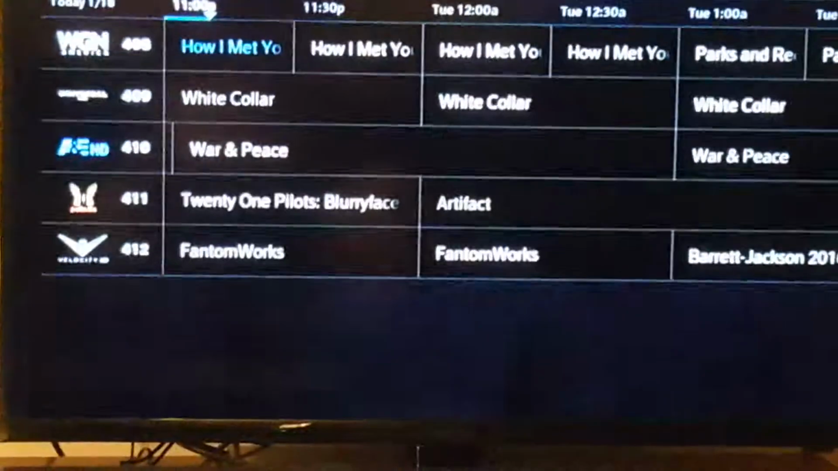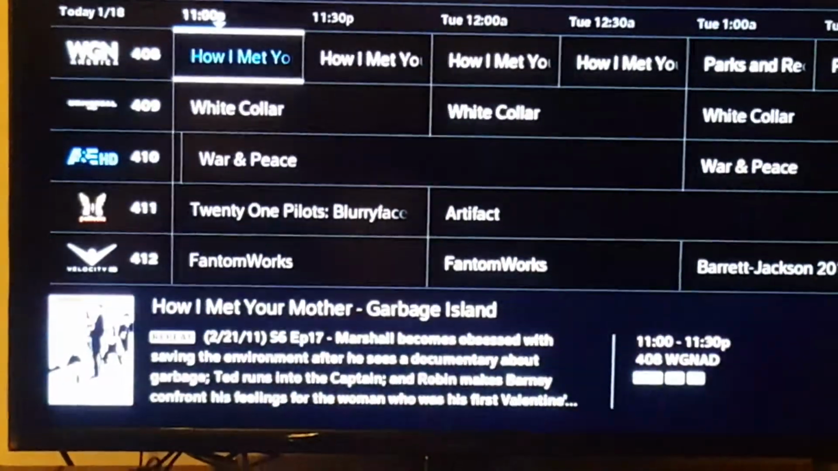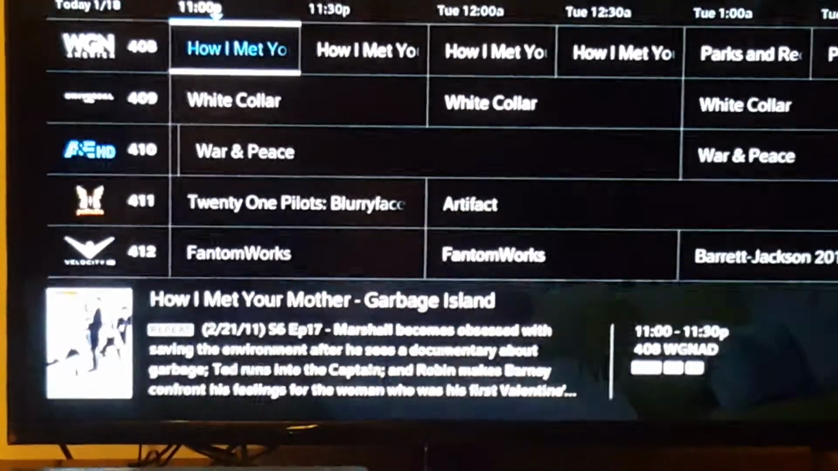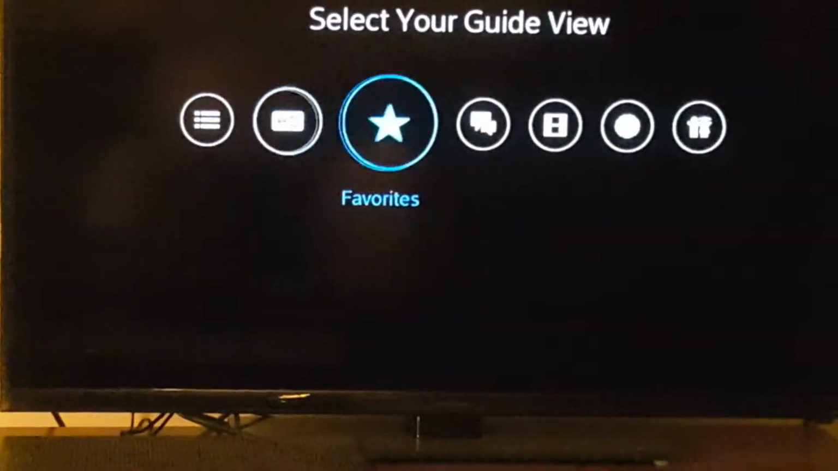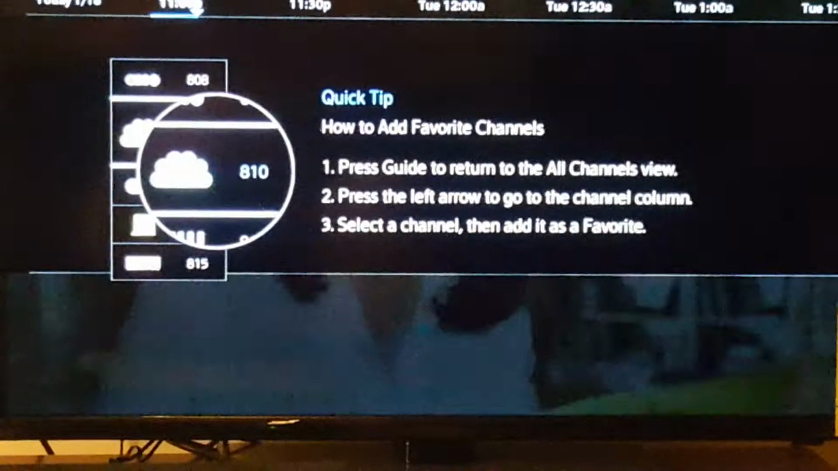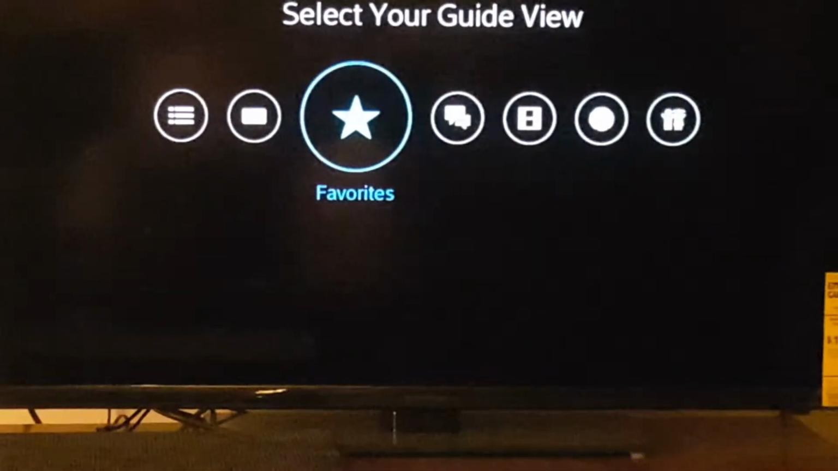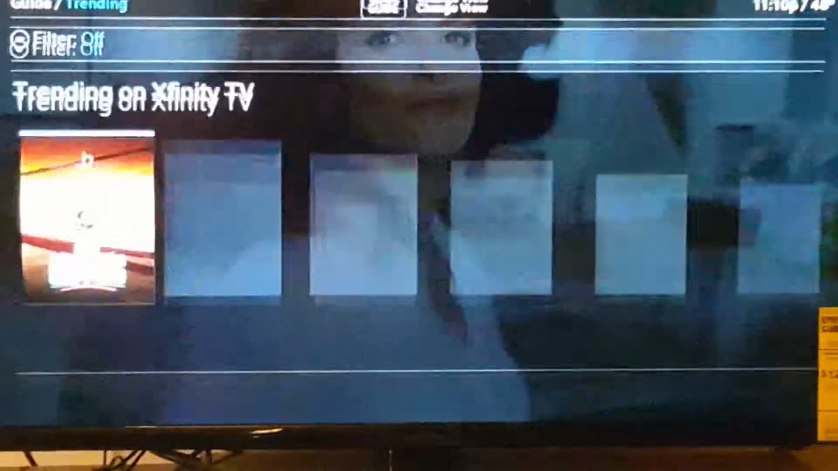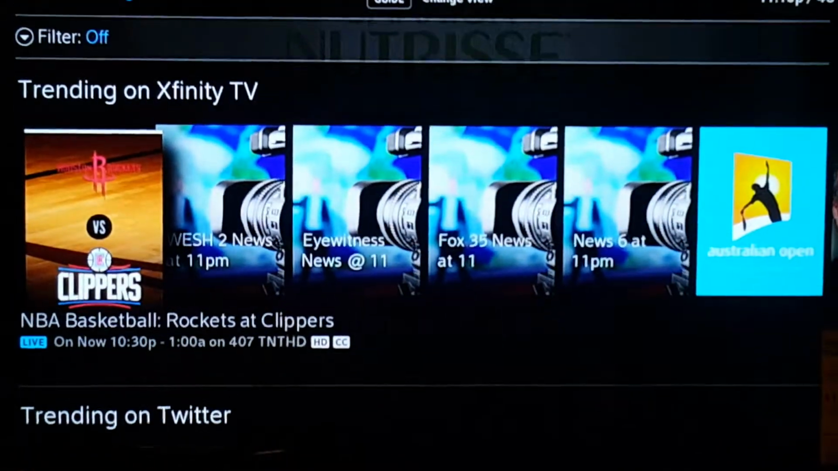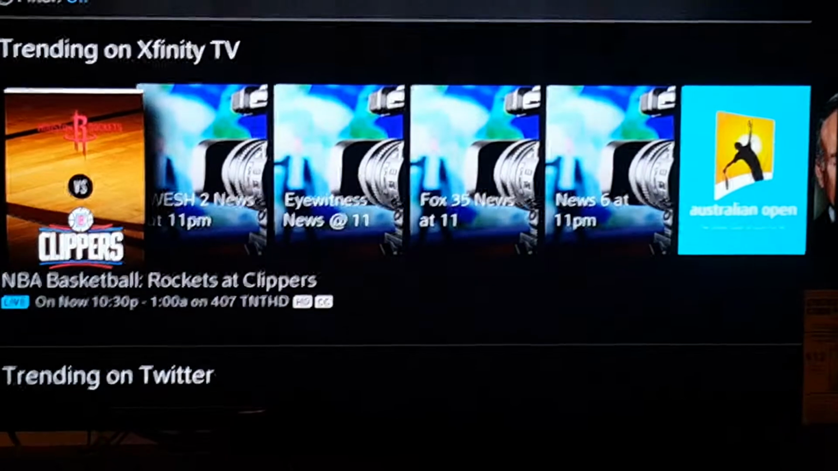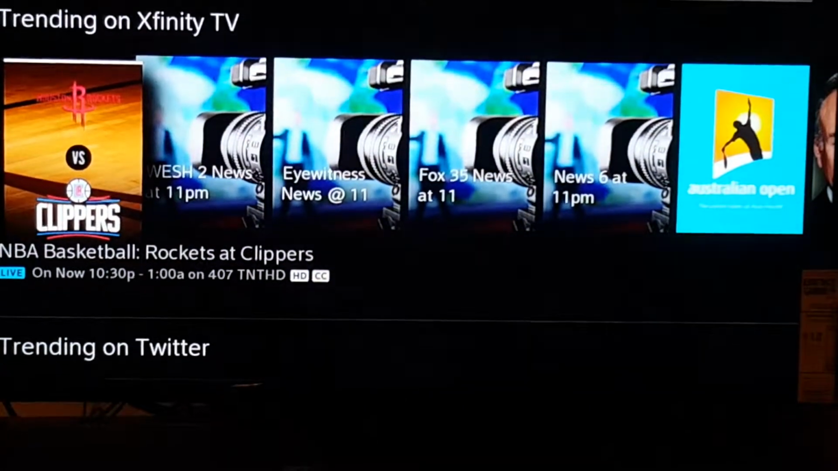HD channels only. Okay, so those are HD channels. Guide again. You have favorites, of course. How to save your favorites, and save your favorites more like a guide. You have trending, which I have no clue. So these are the things that are trending. Obviously it makes sense because it's news right now.